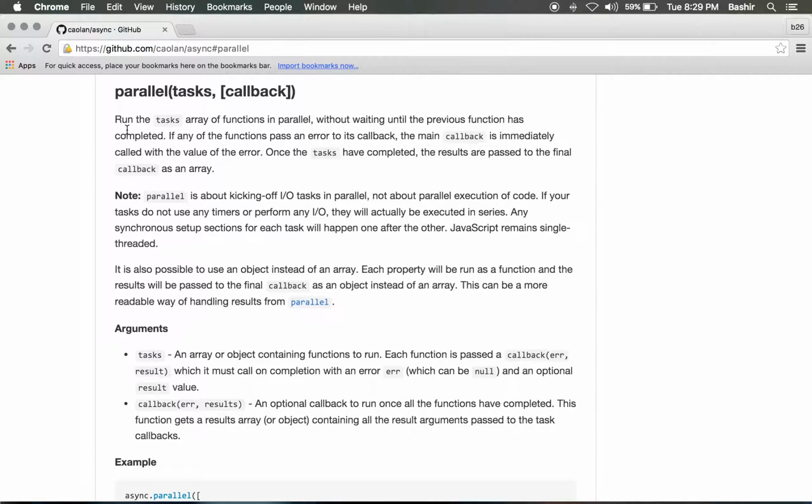What this does is it runs an array of task functions in parallel without waiting until the previous function has been completed, which is perfect for us because both our APIs, the Flickr API and the Tumblr API, return a callback, and it takes time. So we don't know which one will finish first. So we'll put them in a method called parallel, and async will take care of the rest for us.